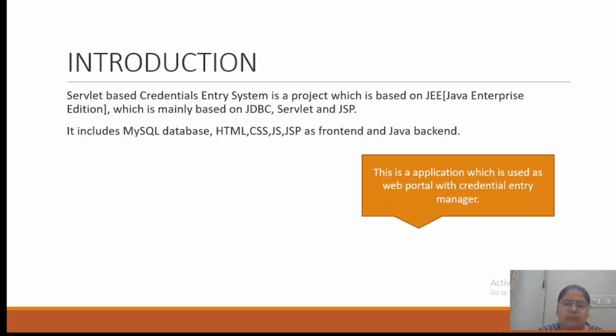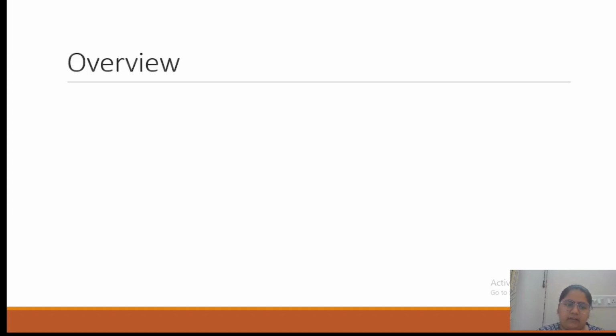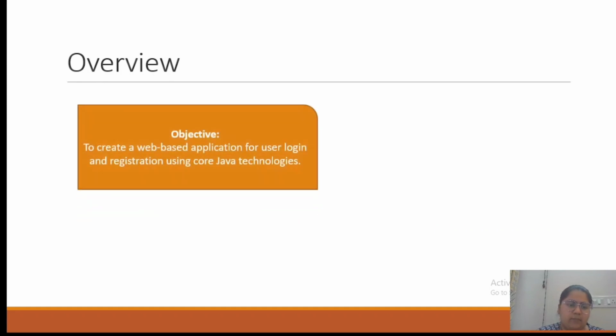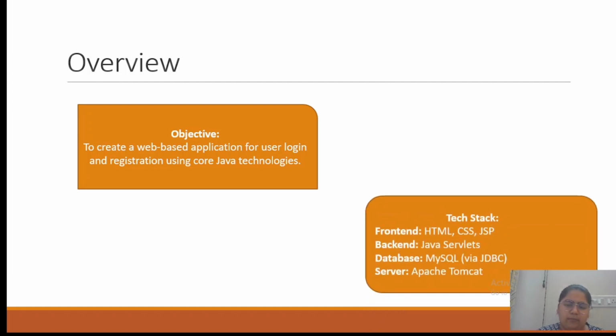So in our application, it is mainly used as a web portal with a credential entry manager. So our project objective is to create a web application for user login and registration using core Java technology. The main tech stacks I have used: for frontend I have used HTML, CSS and JSP. For backend it's Java Servlet.